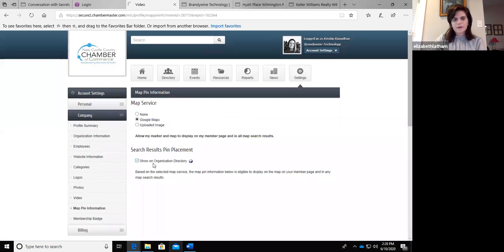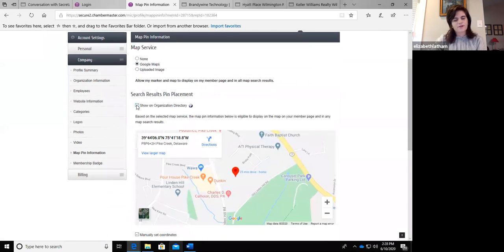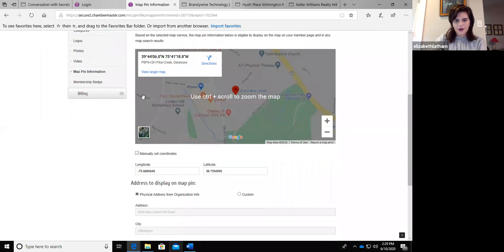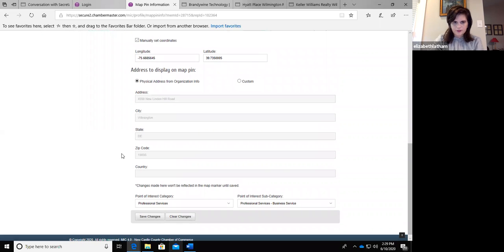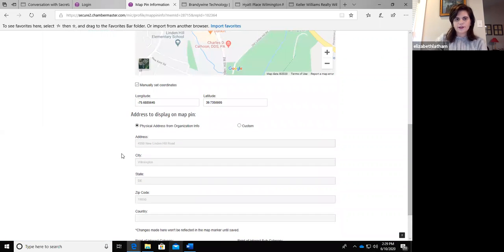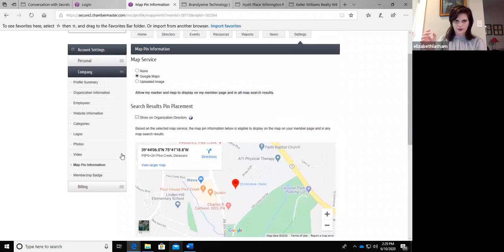Map pin information, again, these look the same. This is what we've already gone over. You can check this box if you'd like it to appear on the membership directory to make sure that you're adding in those. I'm just gonna quickly check to see. It does not look like there is anything as to Sue's question to maybe add an extra one. So I will still say that maybe adding that in the driving directions would be your best bet.